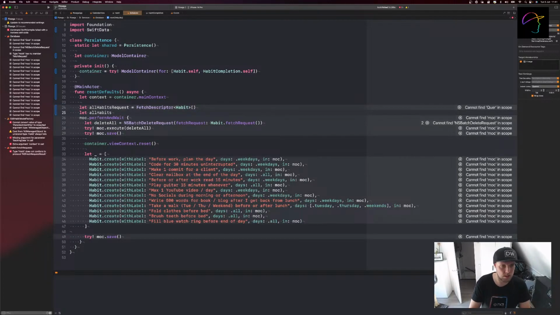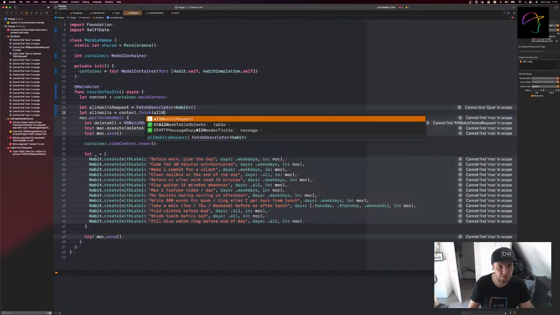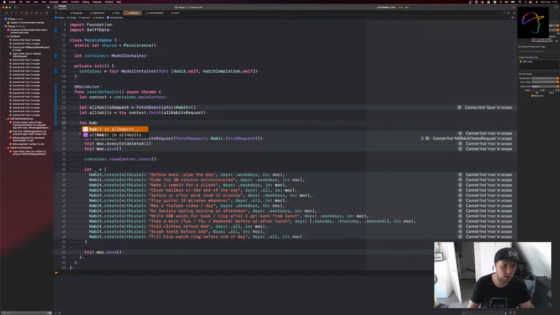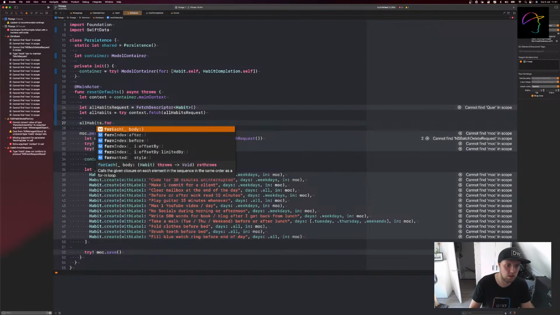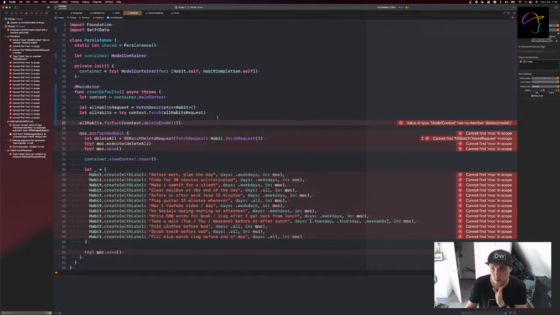So I could say allHabits equals context.fetch with my descriptor, allHabits. And then I would do for allHabits forEach, context.delete model. This should work. Model context has no member delete. Pretty sure it does.